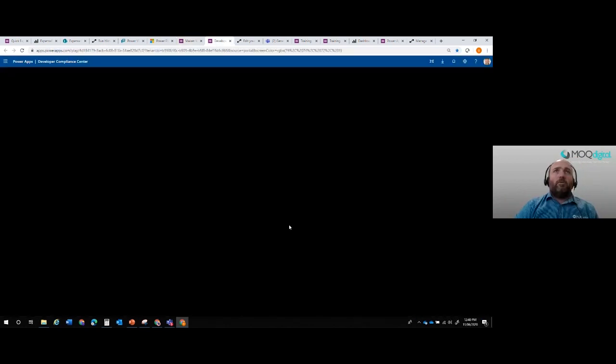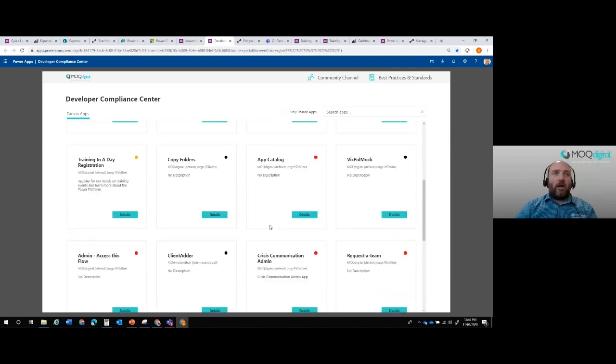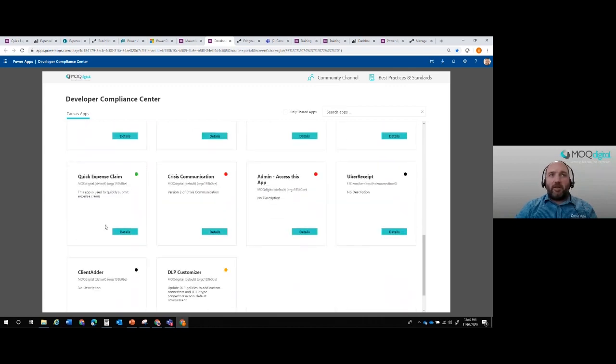The next thing you may want to do is understand how end users will be able to validate the applications. So we have this thing called the Developer Compliance Center. This is a Canvas application, and this allows developers to come in and have a look at their applications and see if they're compliant with a set of rules that we have defined. Red is obviously bad, so I've got a whole bunch of red ones, some yellow ones. I'm going to show you the green one that I have populated, which was that quick expense claim.